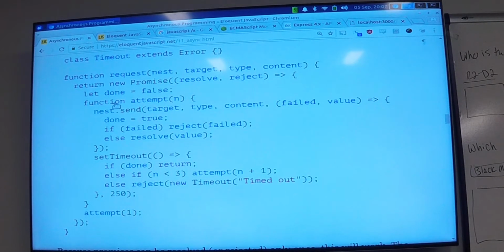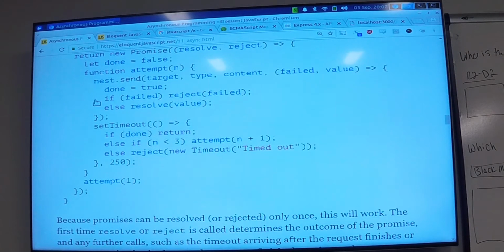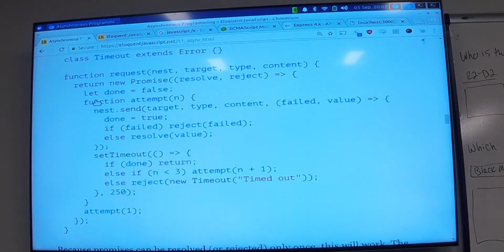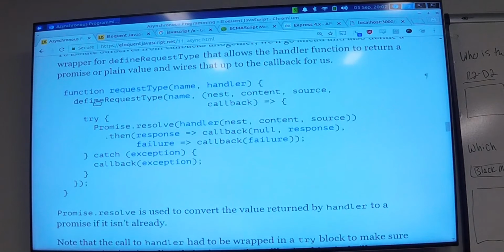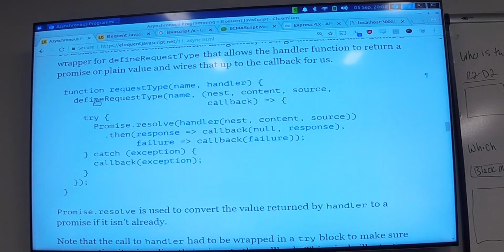Okay, the request stuff, let's look at this. You can mix them together if you do want indentation.